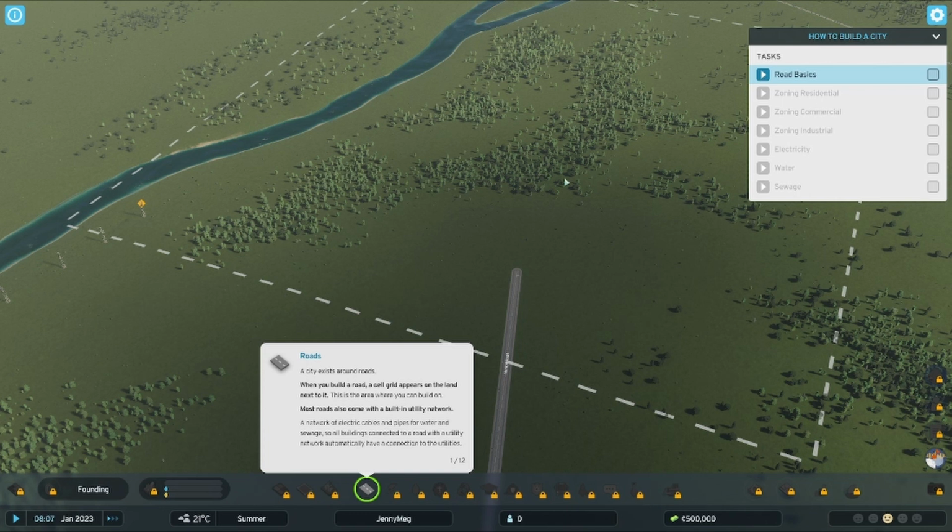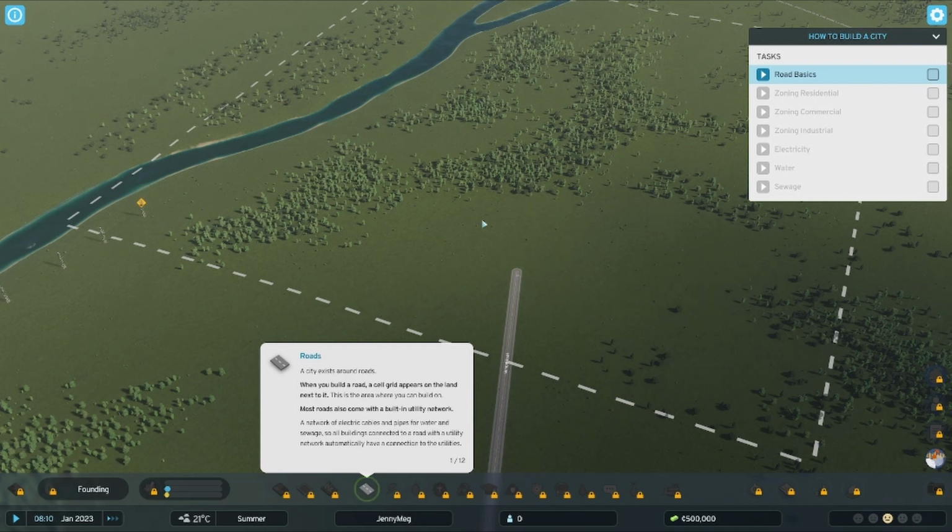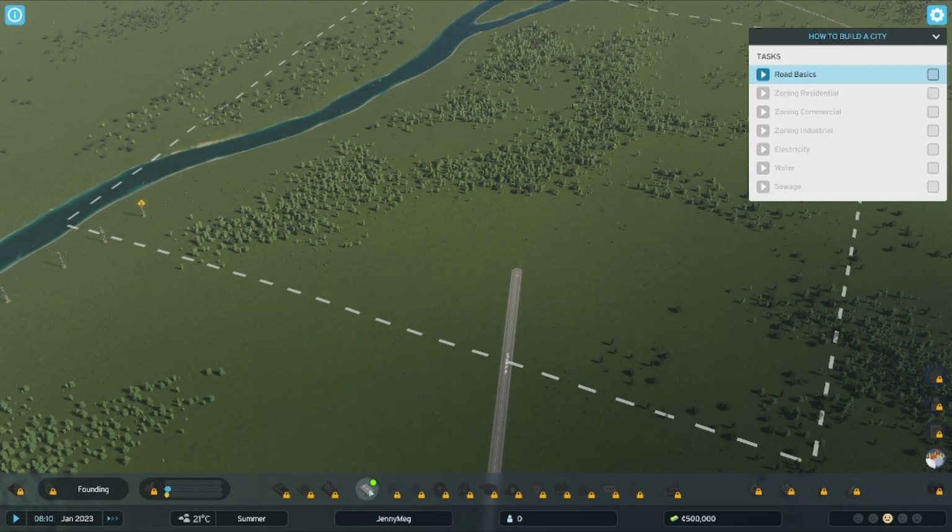Road basics. A city exists around roads. When you build a road, a cell grid appears on the land next to it. This is the area where you can build on. Most roads also come with a built-in utility network. A network of electric cables and pipes for water and sewage. So all buildings connected to a road with a utility network automatically have a connection to the utilities. Interesting. Okay.